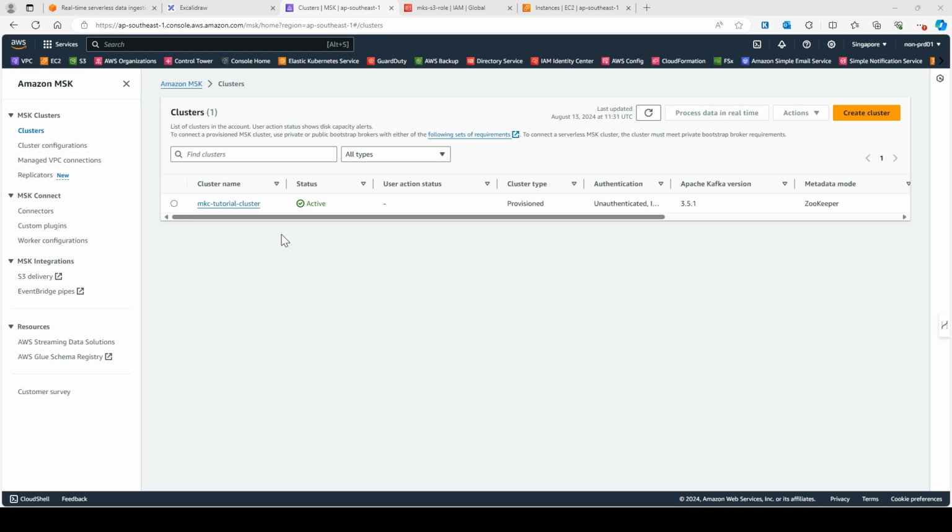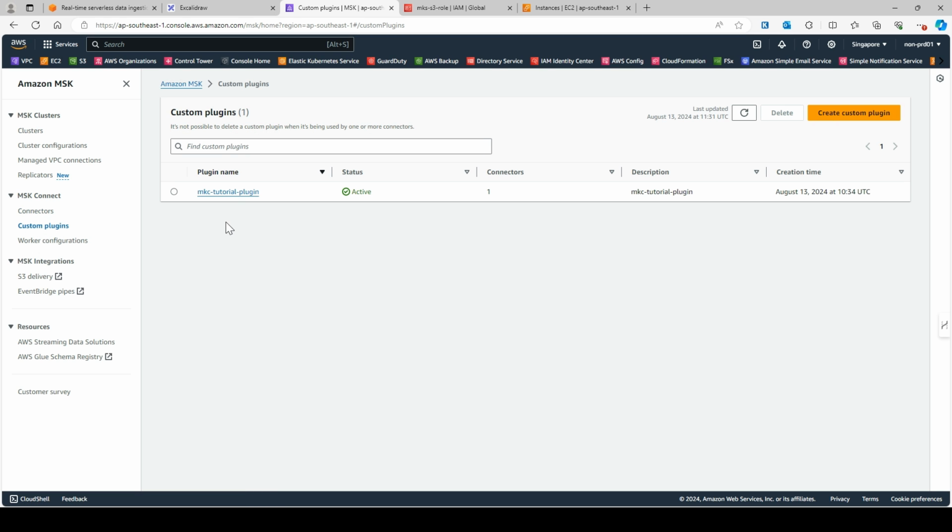Okay, so here you have two options, connectors and custom plugins. First of all, you need a custom plugin. I already have this custom plugin. What is the role of the plugin for the connectors? The plugin is an AWS resource that contains the code that defines your connector logic, right?